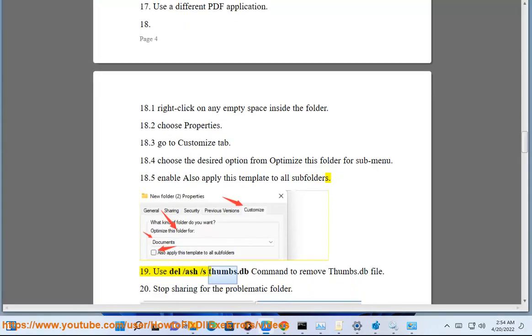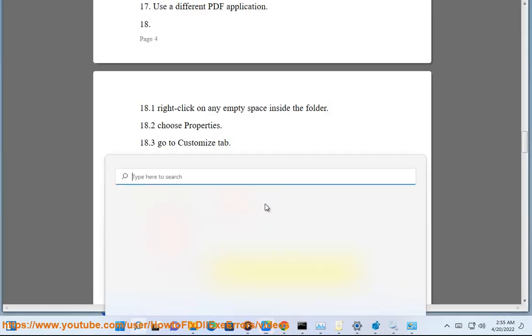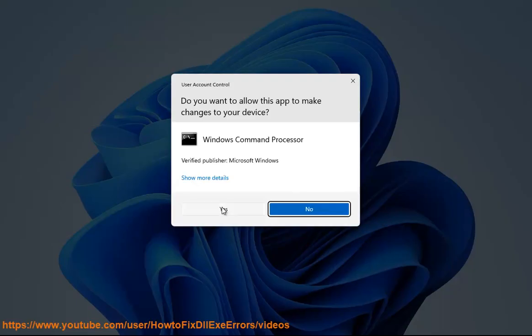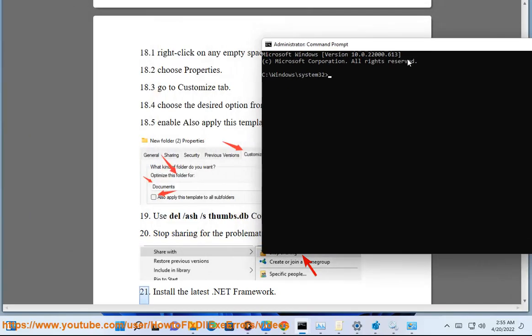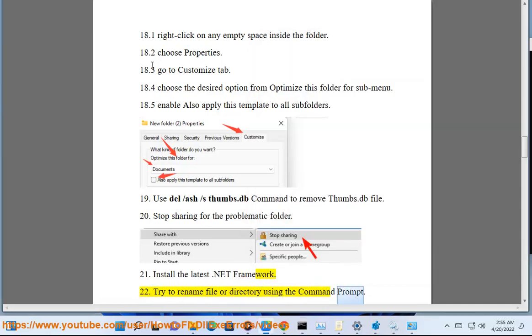Use del /a:h /s thumbs.db command to remove thumbs.db file. 20. Stop sharing for the problematic folder. 21. Install the latest .NET Framework. 22. Try to rename file or directory using the command prompt.